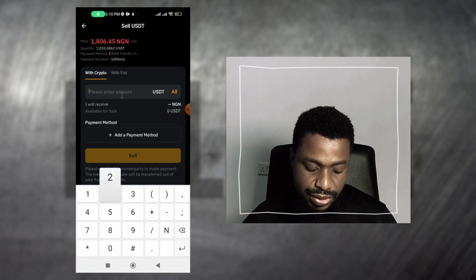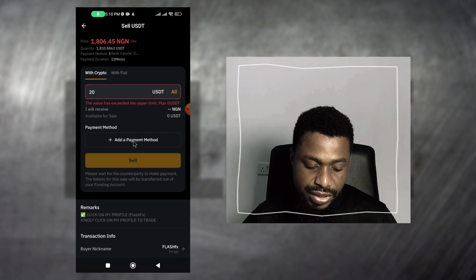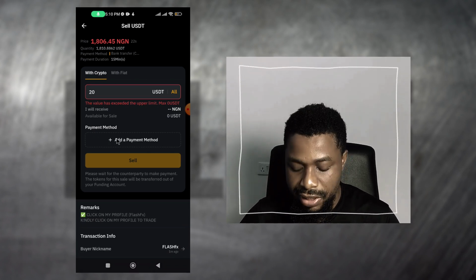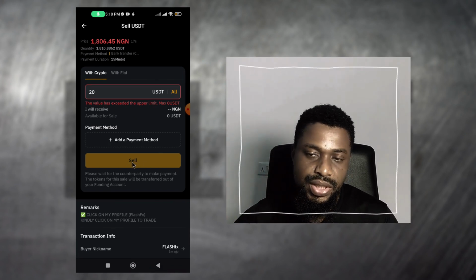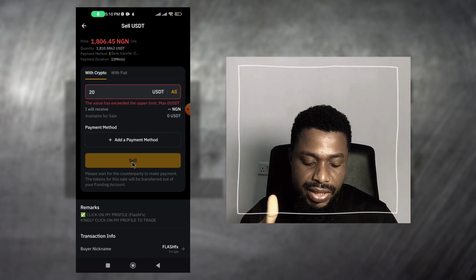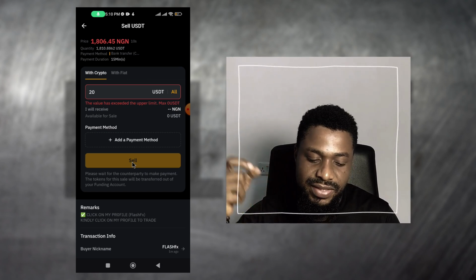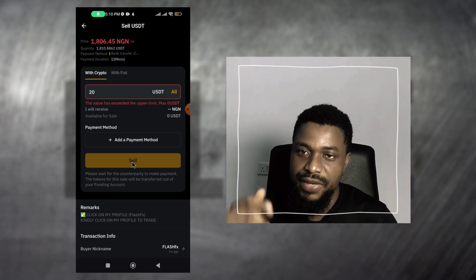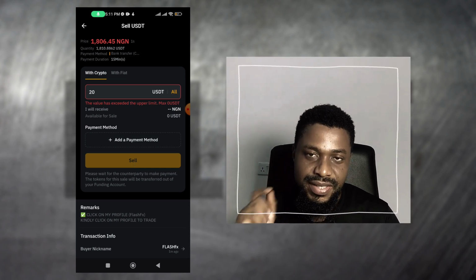Let's say I wanted to sell maybe 20 USDT to him. So as you can see, I do not have any USDT, but the moment I did, I need to add a payment method, which is going to be my bank account, and then I'm just going to click on sell. So then they will now send me money using the bank account I've provided, and once I receive the money, I can now say I've received the money and the crypto will be released to them. And this, my friend, is how you can buy and sell USDT on Binance P2P.